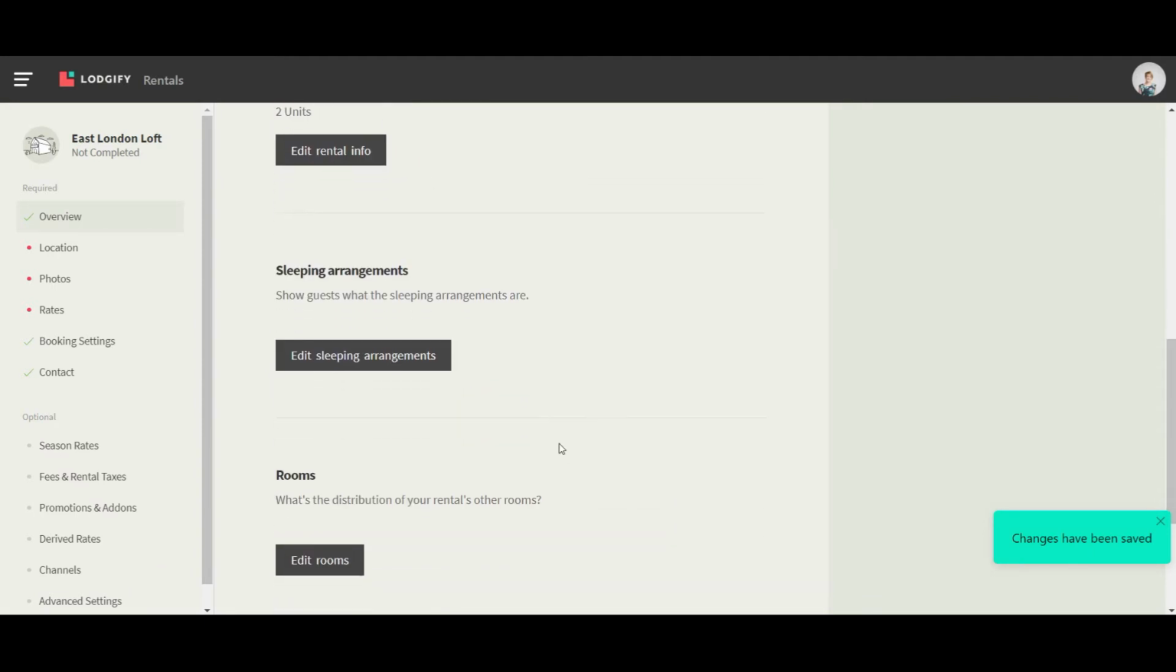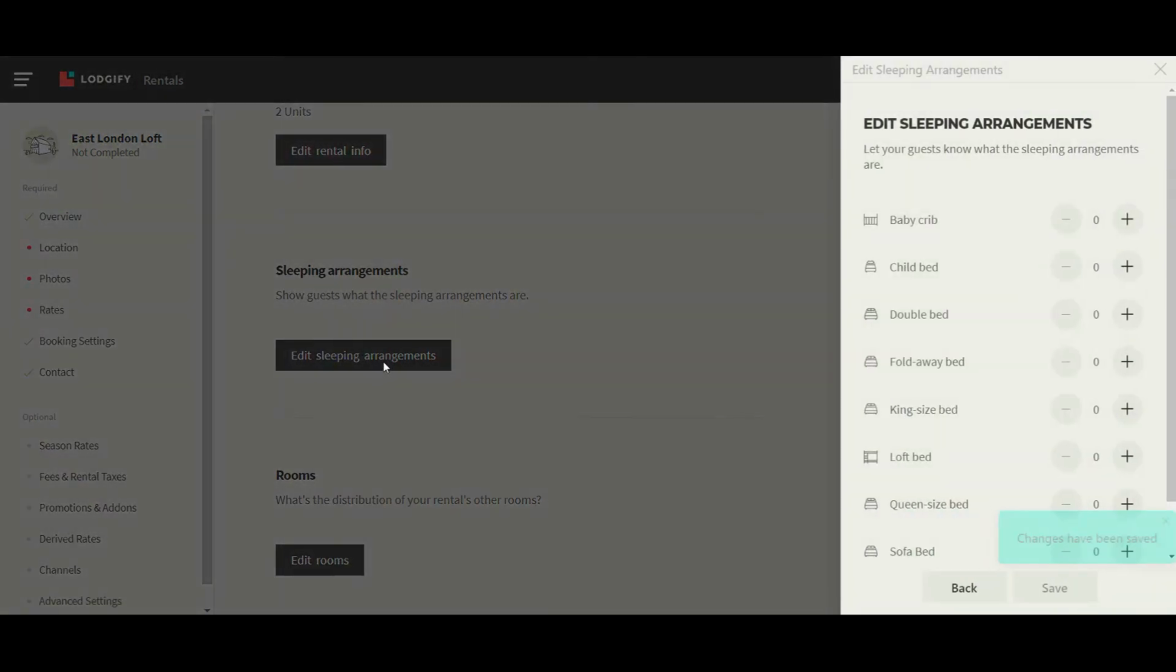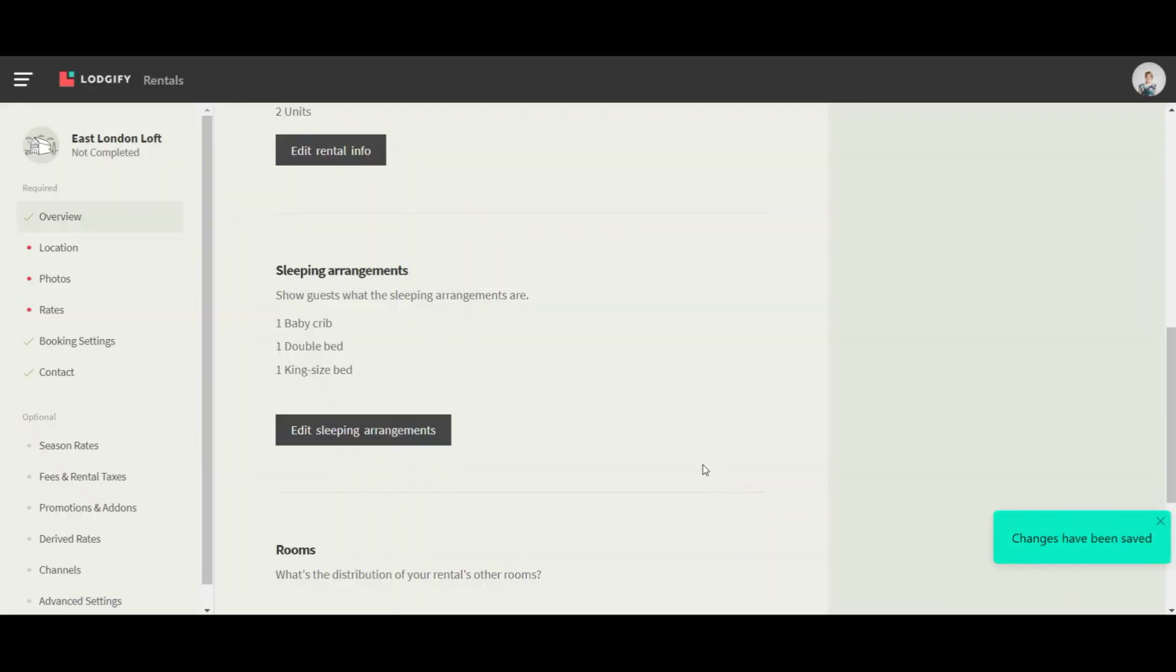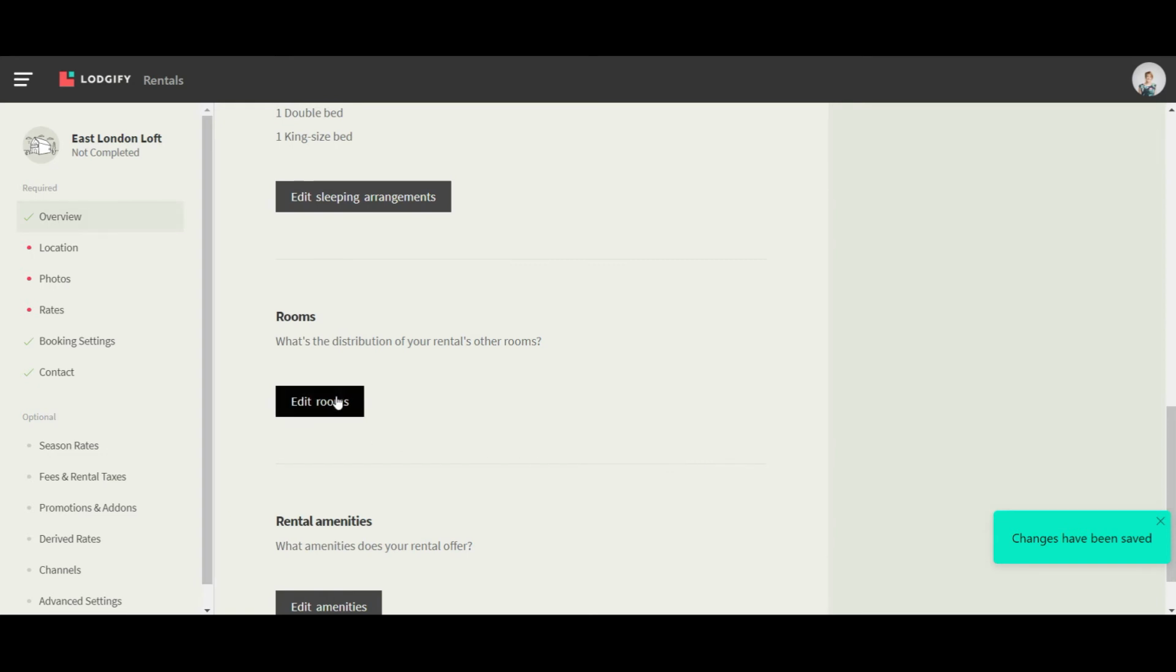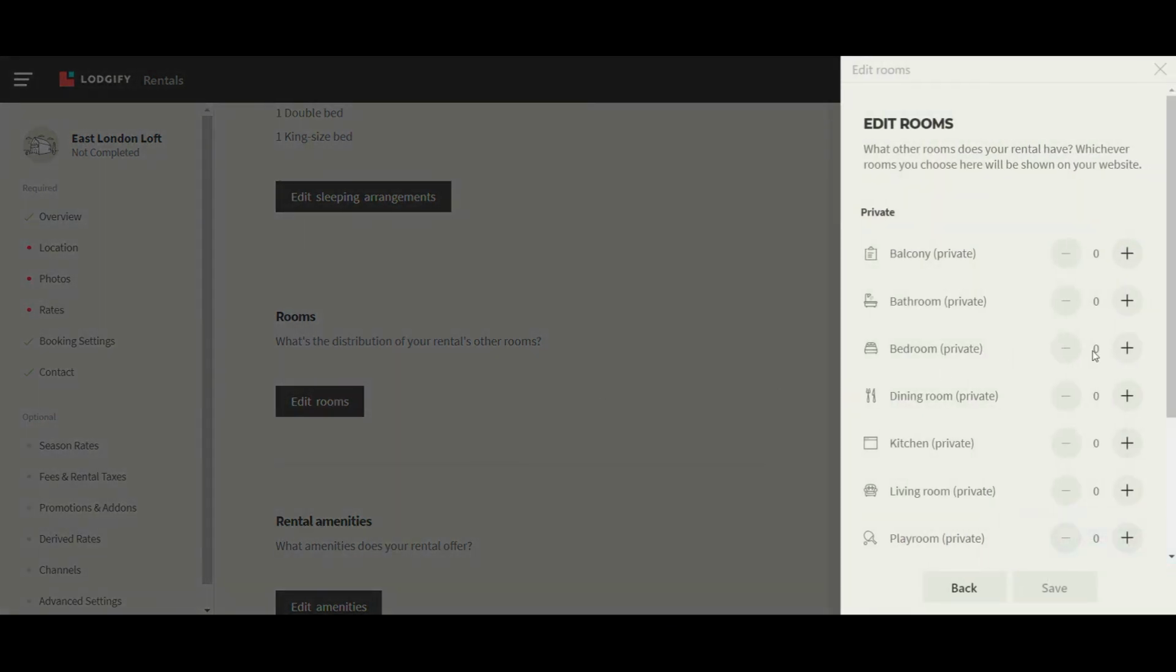You should also provide some information about which type of beds you have, so your guests don't get disappointed if one of them has to sleep on a sofa bed in the living room. Now choose which rooms your rental has, and then you are almost done.